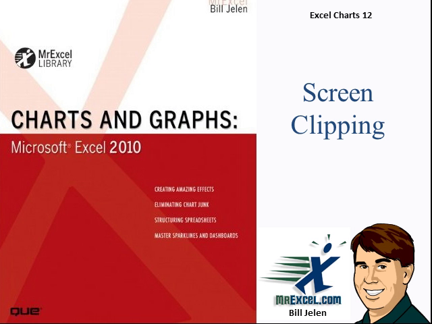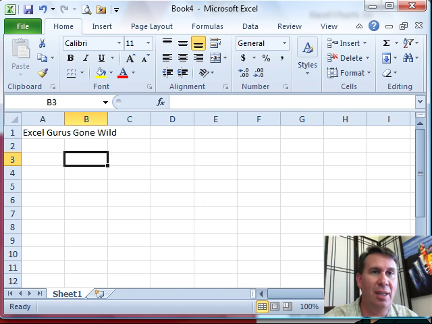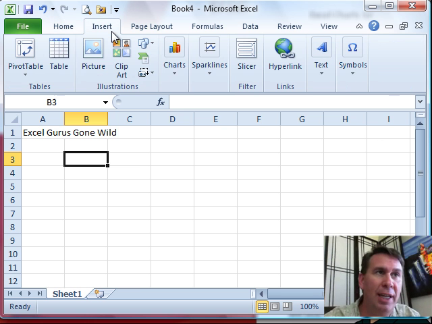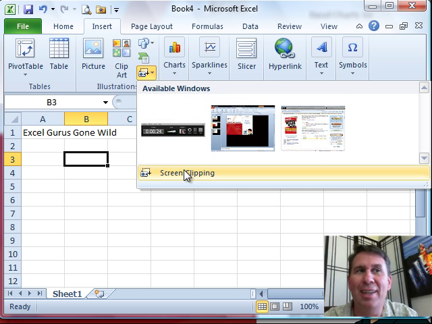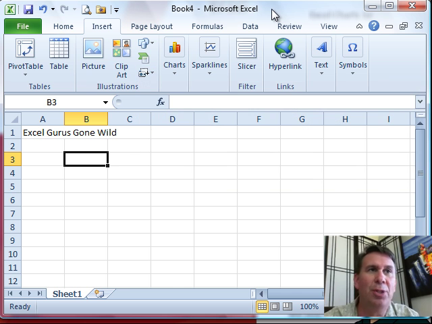Excel Charts Chapter 12, Screen Clipping. Hey, welcome back to the Mr. Excel netcast. I'm Bill Jelen. One of the cool features that Microsoft added to Office 2010 is called the Screen Clipping tool. If we want to insert a screenshot from another application, it will show us all the available windows. But I have to tell you, I don't like these. What I really like is screen clipping. Let me show you the best way to do this.